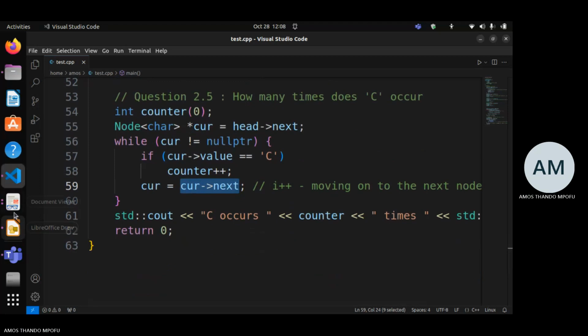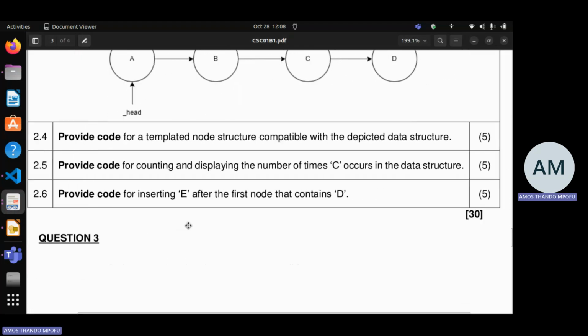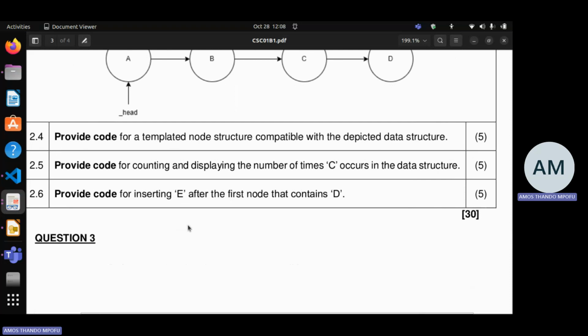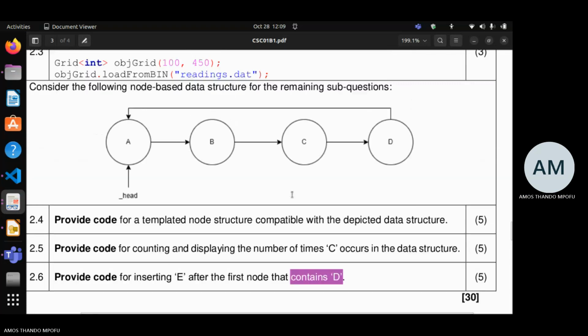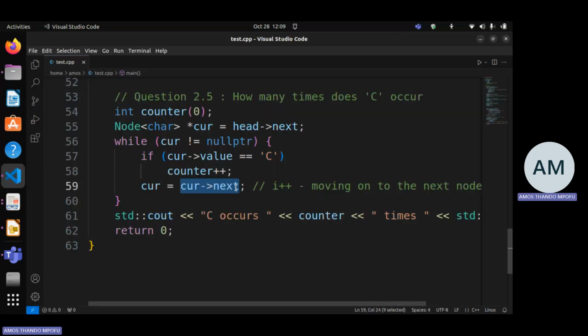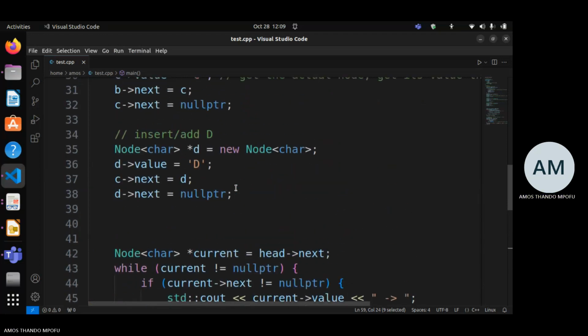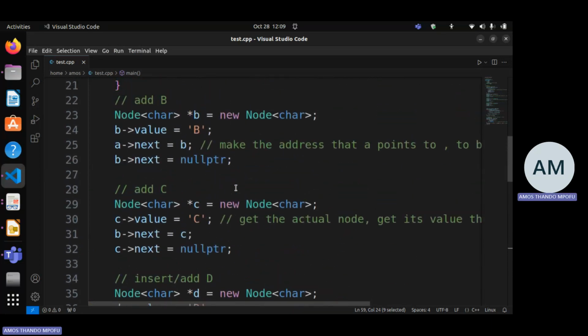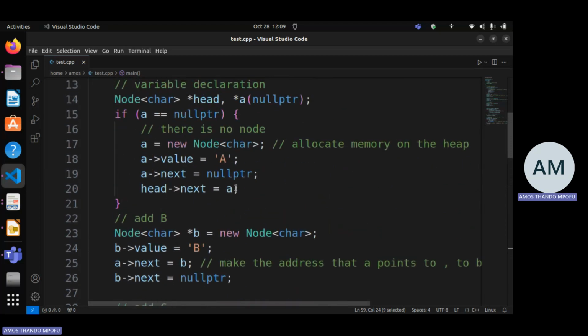And then now we need to answer the last question. Provide code for inserting E after the first node that contains D. Oh, I see. There's something that we need to update. This is a circular linked list. So you see, the last element shouldn't point to null pointer. It should always point to the head, or the head's next, or the first element basically.